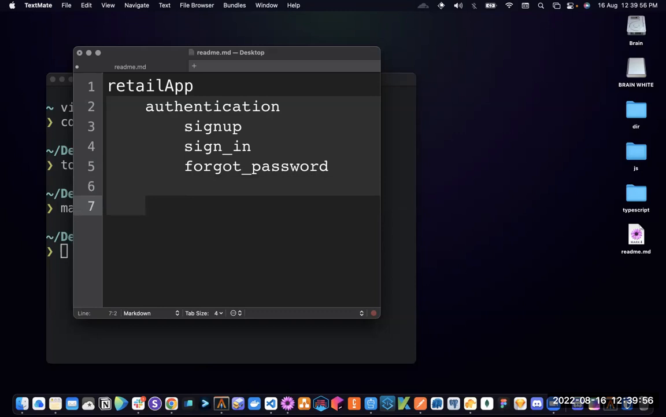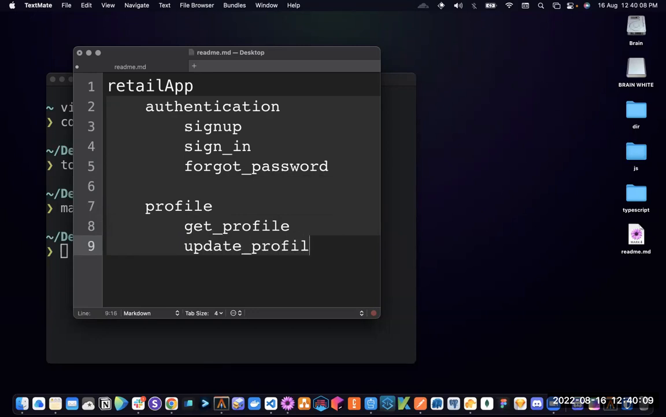Then we have a different folder again here. We can say users, maybe profile. So we can say get profile, update profile. You see the way I'm able to group this. It's looking more like a folder structure right now.